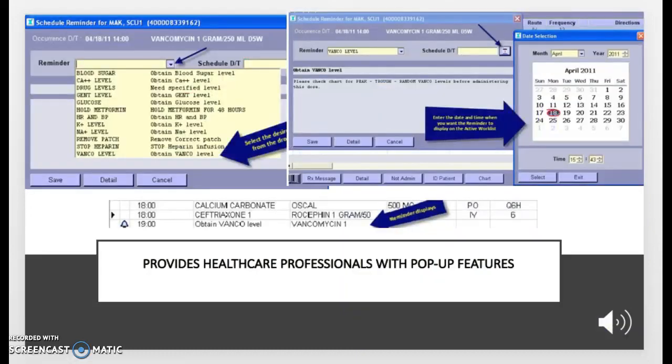Provide healthcare professionals with pop-up features. So for this example, let's talk about the antibiotic vancomycin.